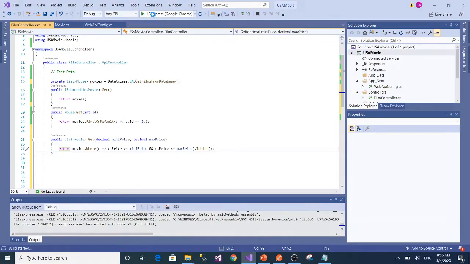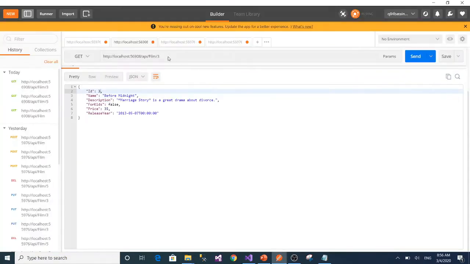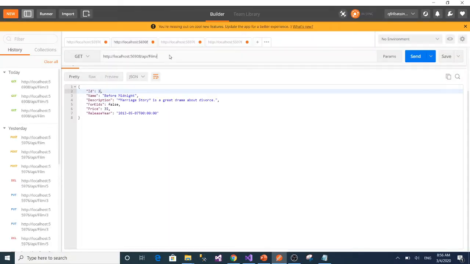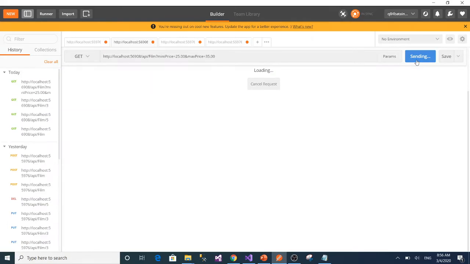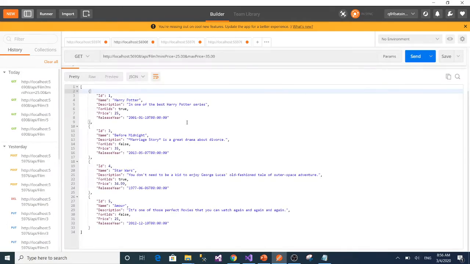Let's test that. Let's run it. Go to Postman, and we're going to pass parameters. Let's do the min price equal to $25 and max price equal to $35. Let's do that. Perfect. We got 4 movies, they are all between our price range, between 25 and 35.